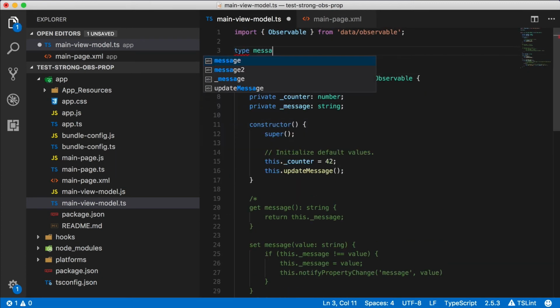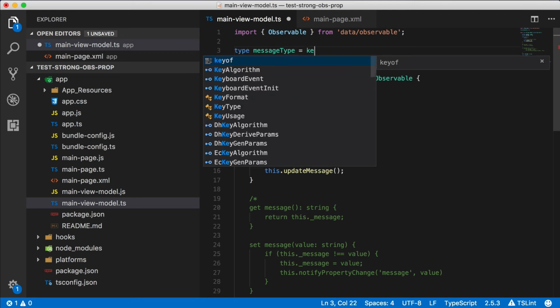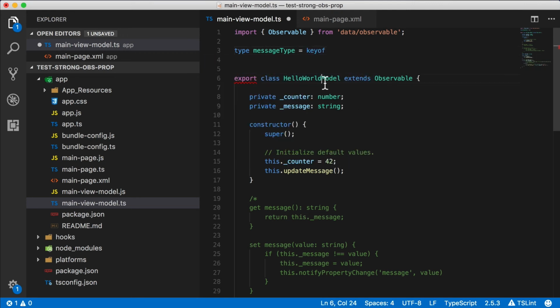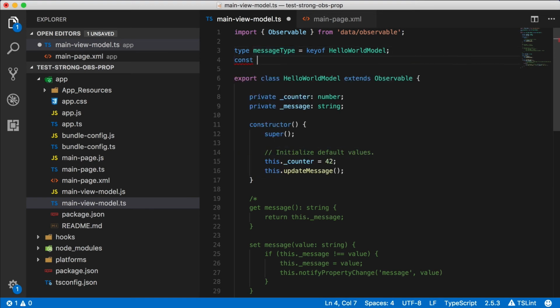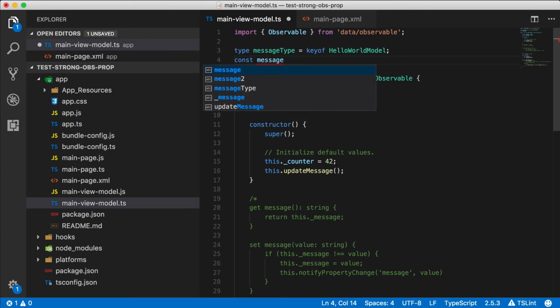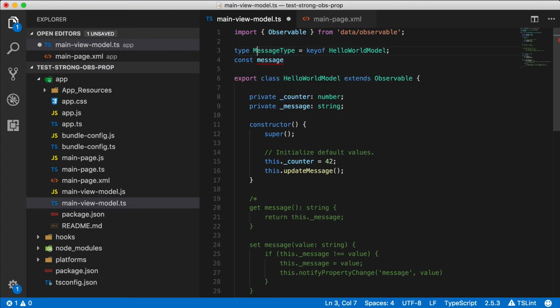It's easier that way. I'm going to create a type called MessageType. Let's use the new keyof operator, and we'll specify the class HelloWorldModel. So this MessageType becomes a list of all the public properties that are available, and message is included in there as a string. And then we can also make ourselves a little constant here. Well, since this is a type, let's capitalize that, and this one will not be capitalized. Constant messageType is of type MessageType, and this one will be message. So what did this accomplish?